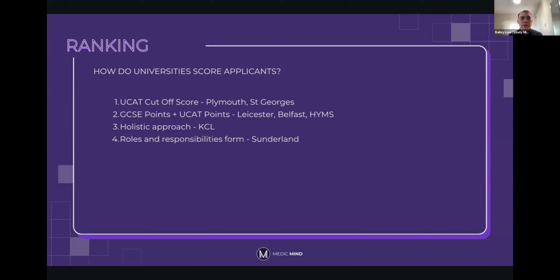That is a bit complicated, but once you're able to get your head around it, it's not too bad. It's one of those ones where you should work out roughly what you have and then apply. Kings use quite a holistic approach, so they take into consideration pretty much everything: your personal statement, your UCAT, your GCSEs and A levels. They take that into account to decide who they're going to take to interview.